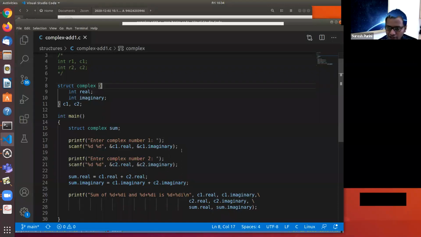What does dot imaginary mean? Does the compiler see a difference between two structs? What do you mean by that? Yes, it will see a difference. Imaginary is just a variable name in the structure complex, that's all. Similarly, real can be anything. This name can be anything.